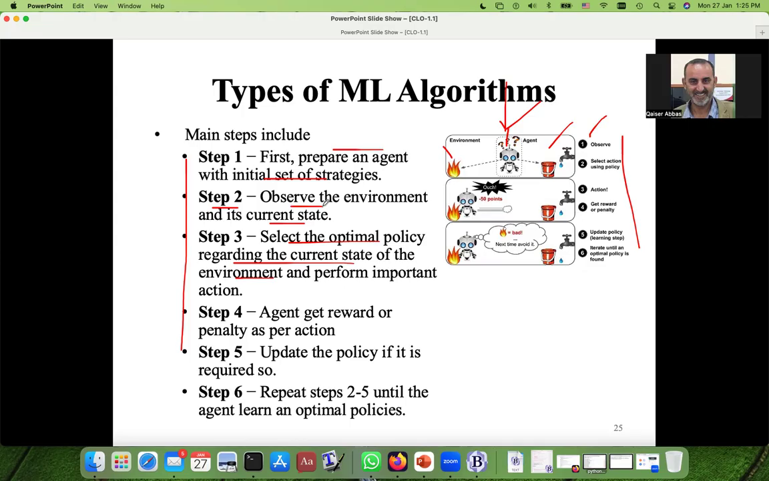So after observation, whatever the states of the environment the agent has observed, select the optimal policy according to the set of strategies that is already given. And the agent is selecting this fire, which is not a good action here. The agent must go to the water, then it would be optimal policy. So first the agent should move towards the water. So anyhow, step three is what? Select optimal.